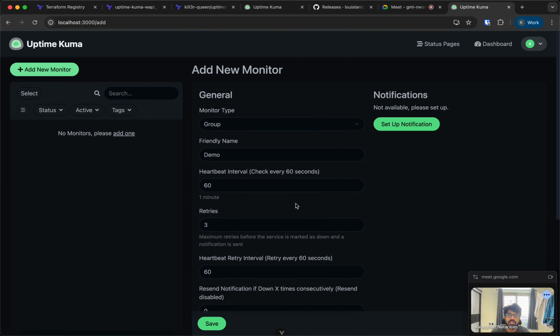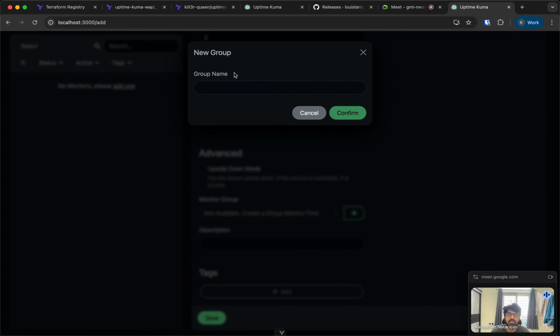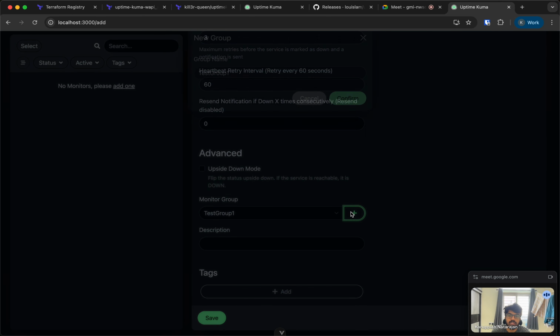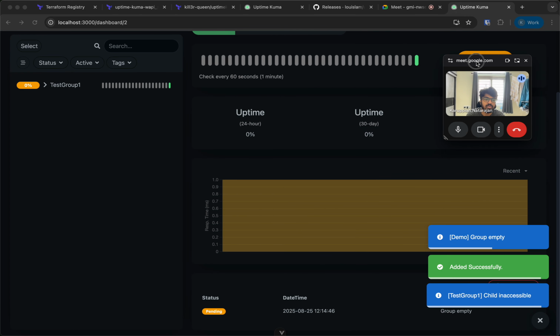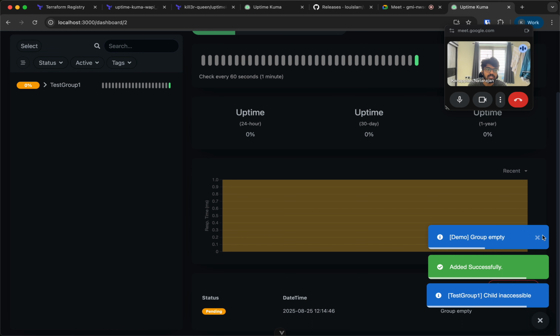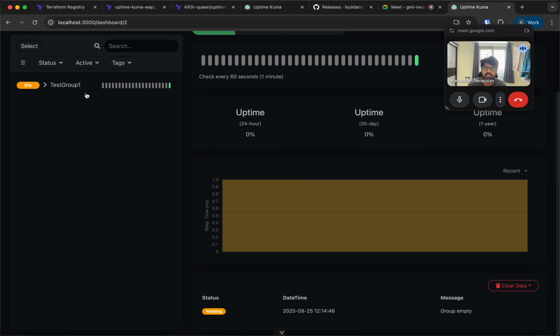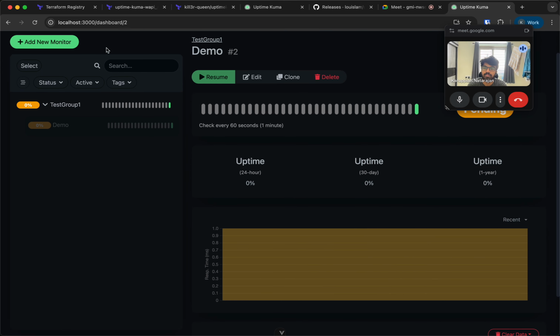Okay. So this is already a group monitor. I'll create one more. Let's say test group 1, and then add one more, test group 2. Oh, so this creates it like that. So test group 1. Let me save it. So it says demo group empty, child inaccessible. Okay. I wonder what that means. Let's see. Test group 1. Demo is inaccessible. Interesting. Let's just delete this one.